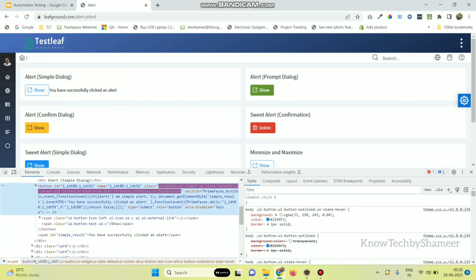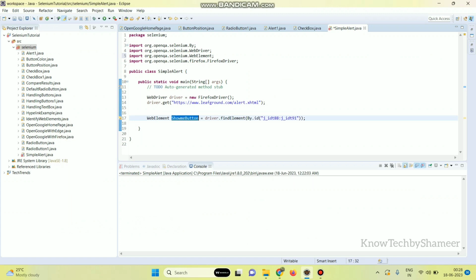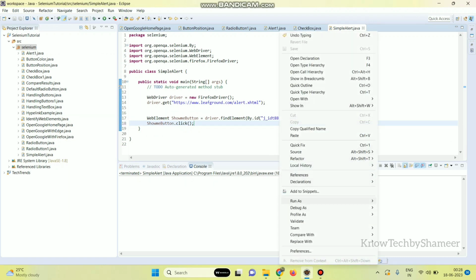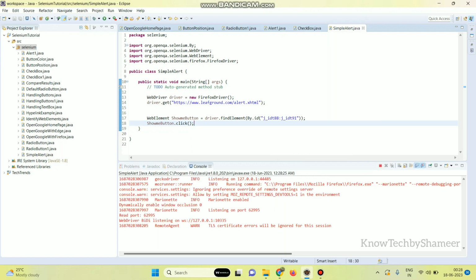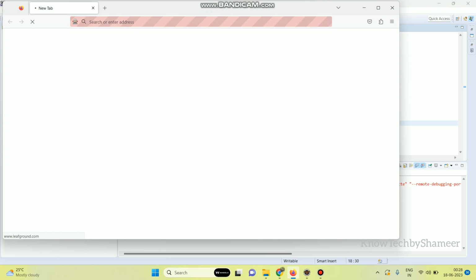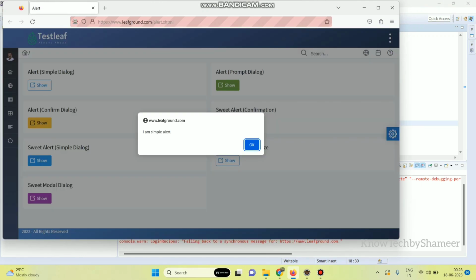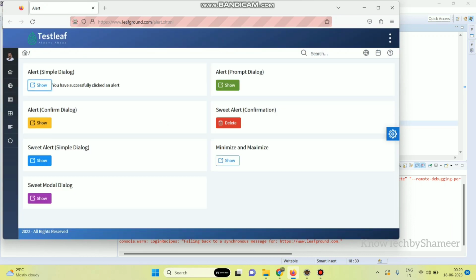Now we are clicking on this button, the show button. So showMeButton.click(). Now let's run the script. Right click, Run As Java Application. So here we got the alert window. Once we got the alert message, we need to click on this OK button. So let's see how to handle this.